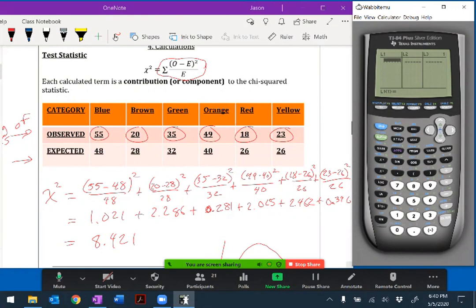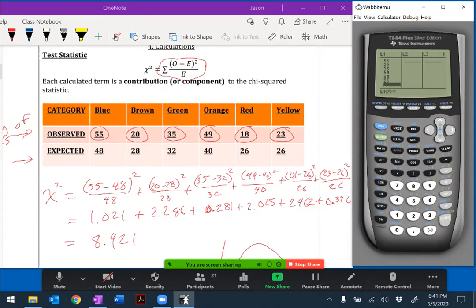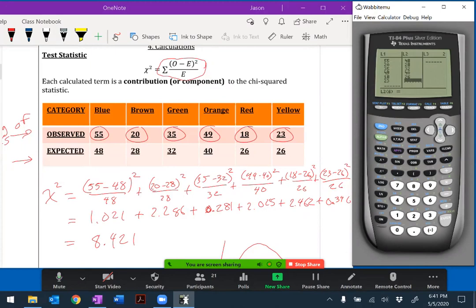The first is going to be the observed, so 55, 20, 35, 49, 18, and 23. That's going to be my observed. What's my expected? My expected is 48, 28, 32, 40, 26, and 26. That's my expected, right? Observed and expected.